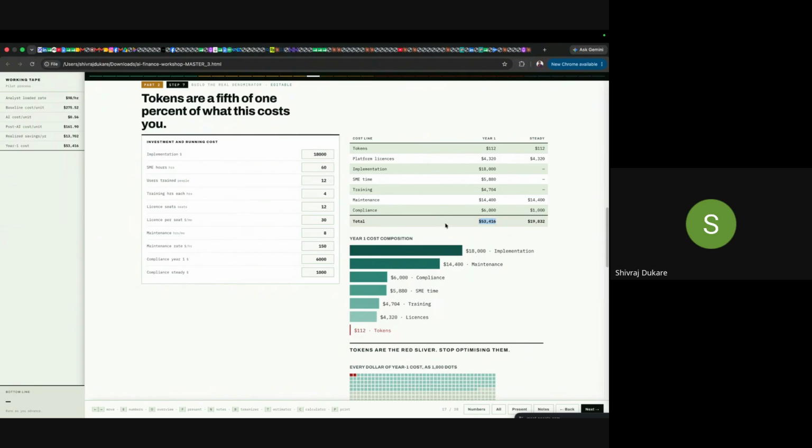So here we have a breakdown of the yearly cost. Token cost, platform license and implementation, SME training, maintenance, compliance. It includes all. Basically for the first year, the cost will be around $53,000 for companies that are going to implement AI in their business. But after the first year, certain expenses will reduce. Implementation cost will reduce. The SME training cost will reduce. The maintenance and compliance will of course be there, but again it will reduce as well. So you can see a drastic change in cost.